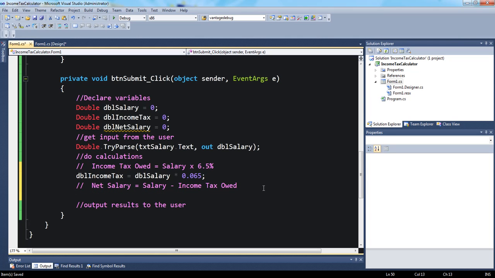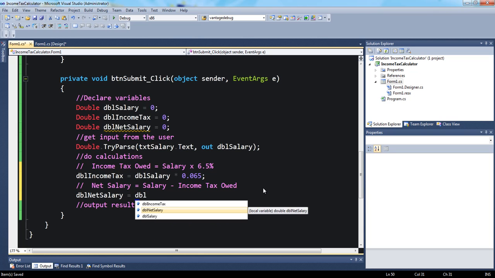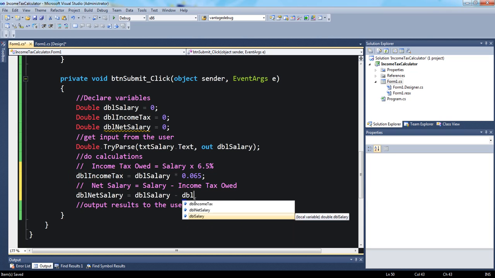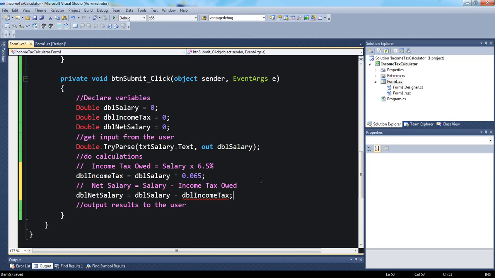Next line up, net salary, DBL net salary equals, and then it is salary minus income tax owed. So we have salary, it's in our DBL salary variable, minus, and now we can use this value, which should hold the result from the previous calculation. So it will be DBL income tax. And so what's important to know here is the order in which this executes. So this formula will be evaluated or computed or calculated first, and then by the time the next line happens, the result of this is going to be in this line.